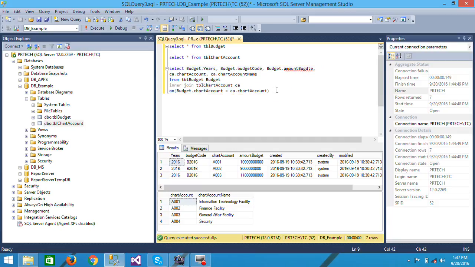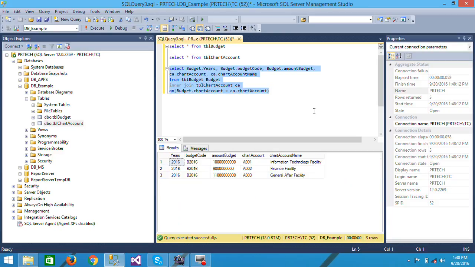Sorry, this is budget. So if the data matches, the data will be the result. On table budget there are three records, and on table chart account there are four records. Let's try to execute this query.